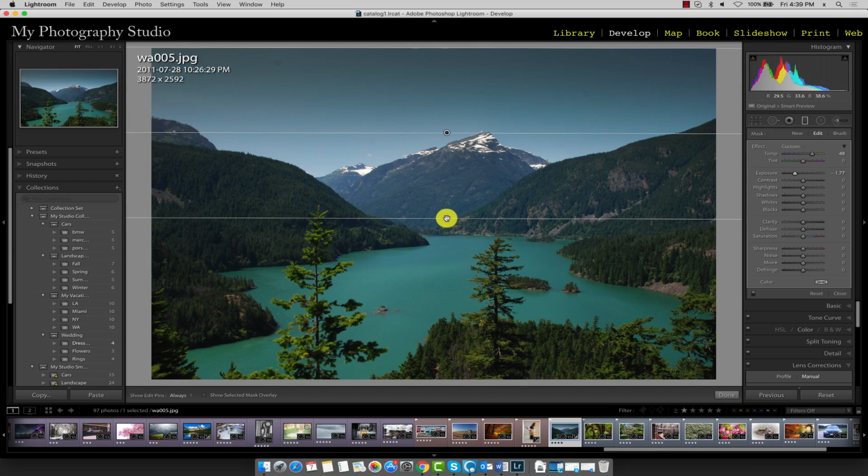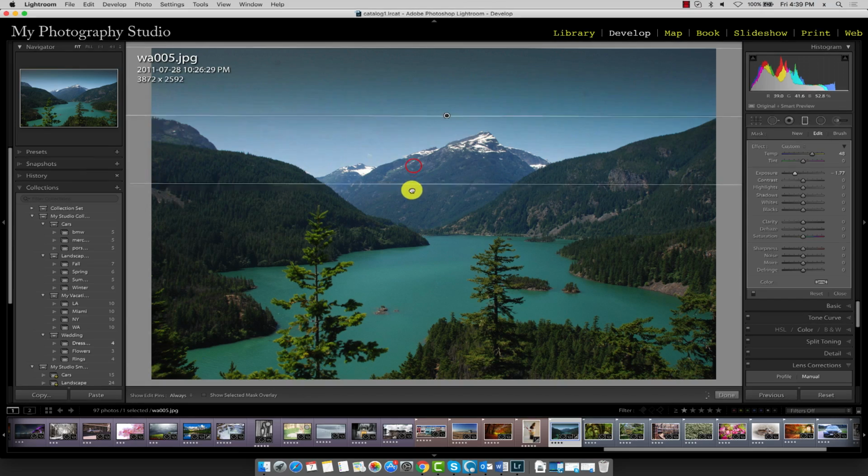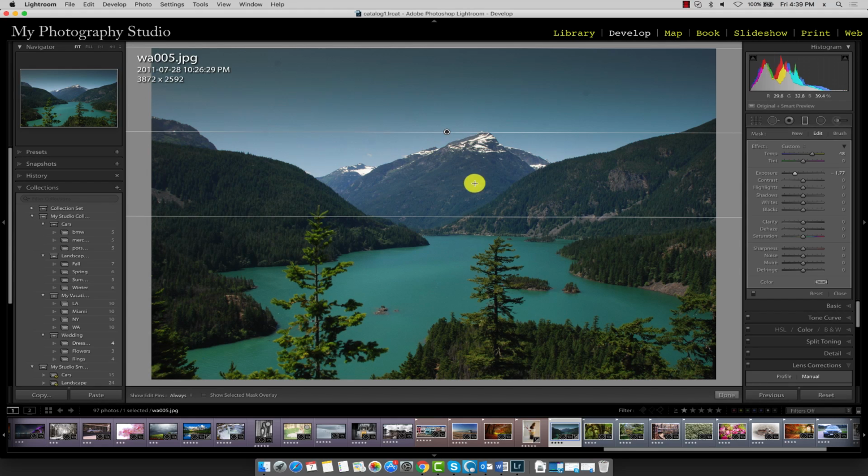Now, depending on how low you want to go, if you don't want the mountains affected at all, you're going to have to bring this bottom line up. That way, the exposure correction is more intense at the top, and it fades out pretty quickly rather than a very graduated fade out effect, which trails a little bit into the mountains. But I'm okay with that, so I'm going to leave it as is.